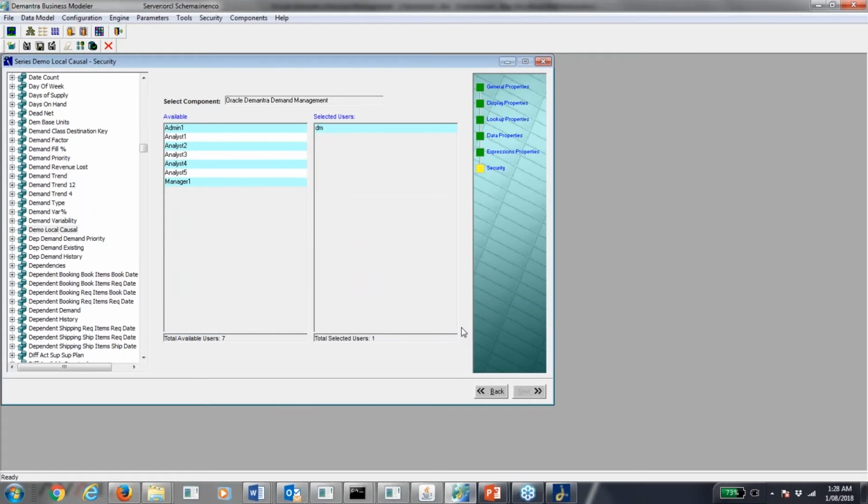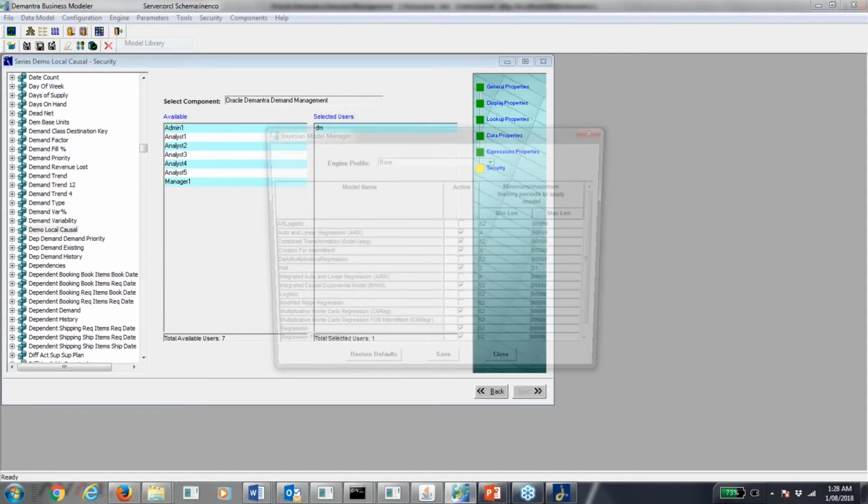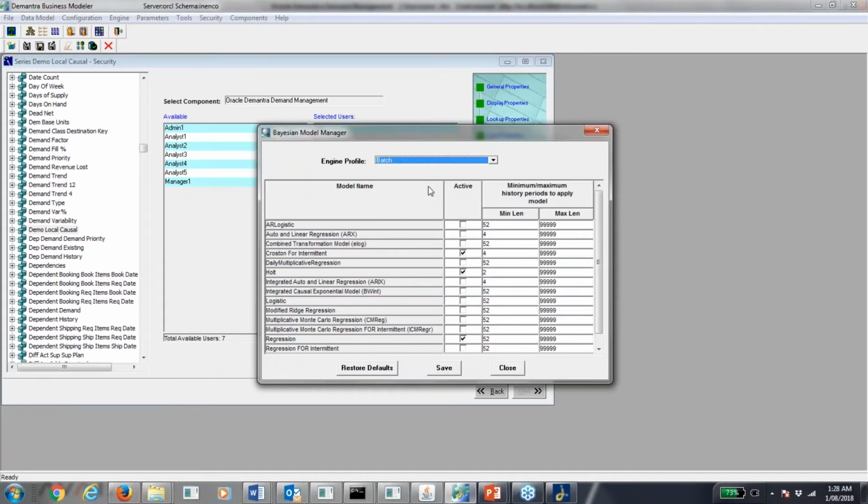The extra steps I mentioned before, setting engine models to regression. We go to engine, model, library, and then batch. And here we have regression ticked on. At the moment, I've also got halt ticked on as well as the Crostons one. So I definitely don't want it to use halt. So I'm going to untick halt and save that.